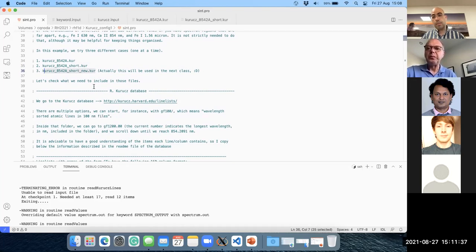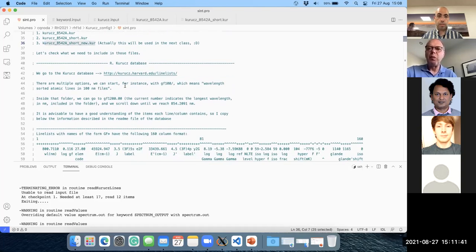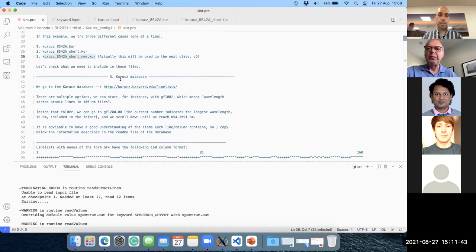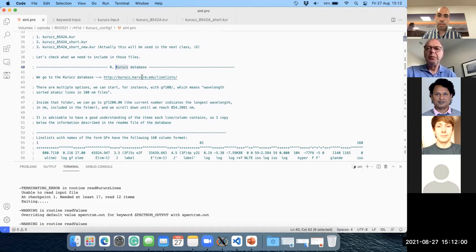Okay, so then let's start with the basics. Why is it called Kurucz? The idea is that there's a very, very nice database that was created by this author. So we are using it, and we just call it Kurucz in order to refer to this database. And the idea is that you can go to the database.